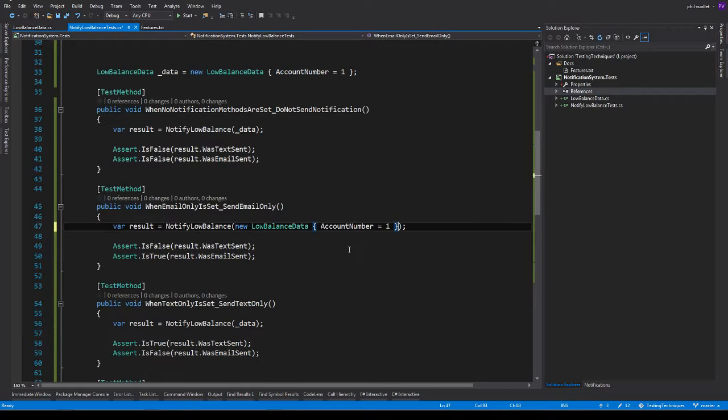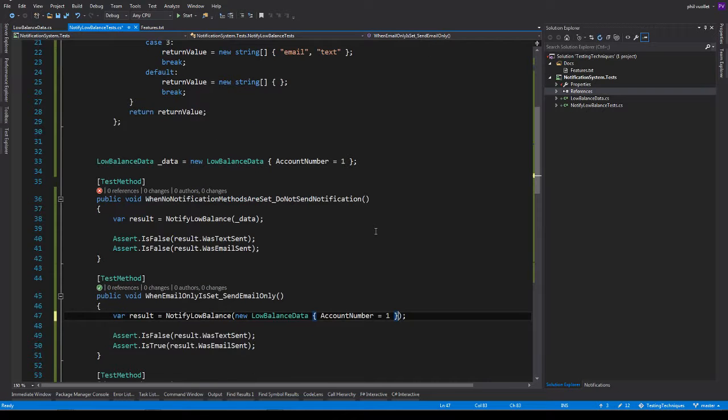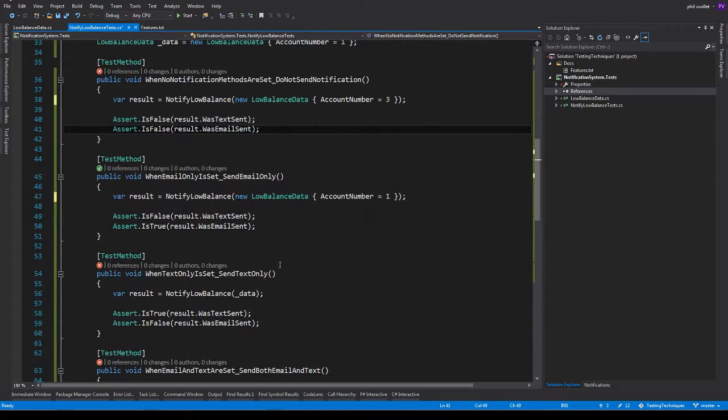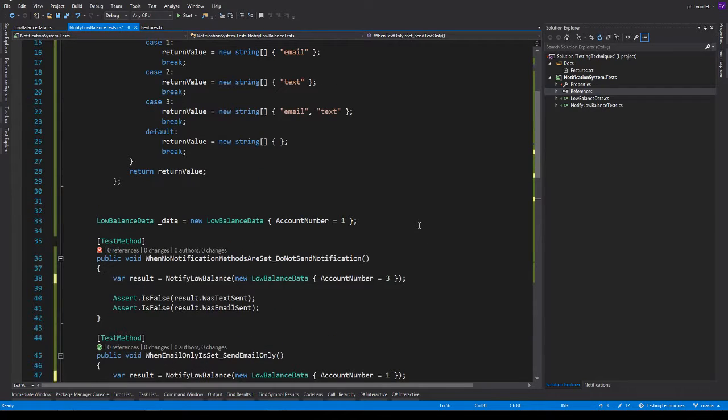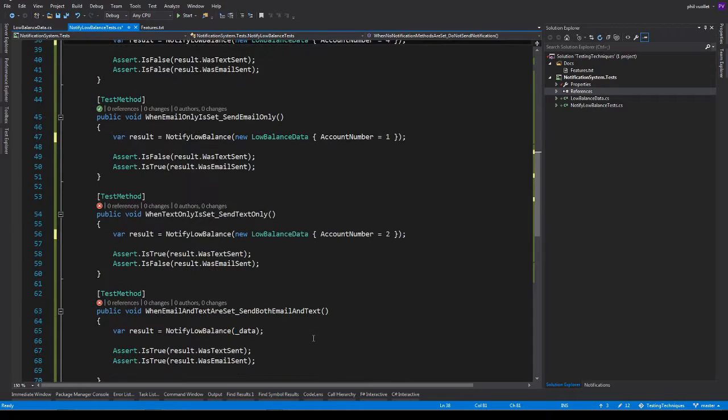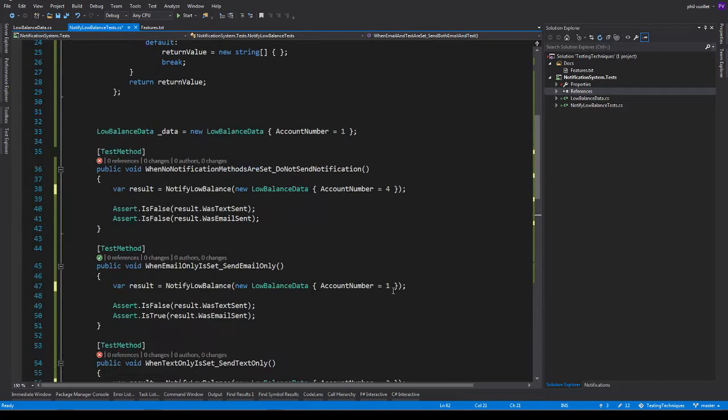Our email only, account number 1, none is account number 3. Account number text only is account number 2. Oh, wait, no, not 3. Not 3 for this one. 4. They have nothing set up. It's not explicit, but it's okay for now. All right.